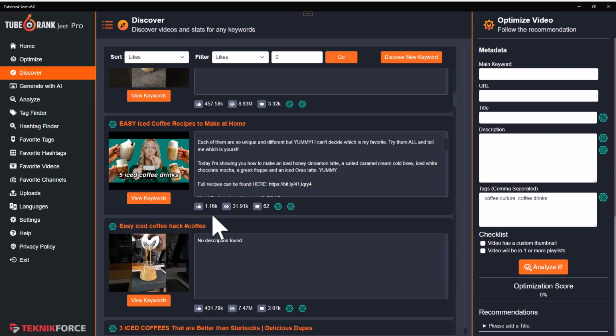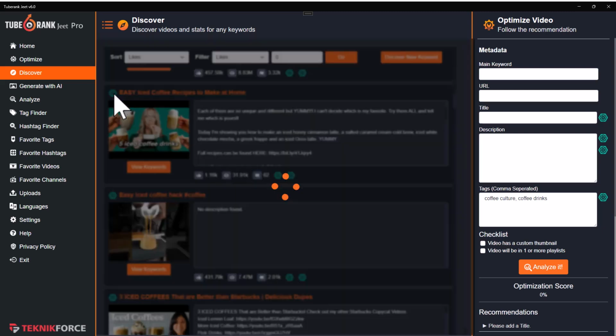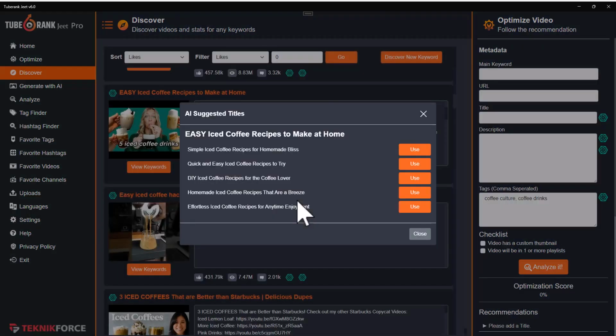So all of that information is easy to access using TubeRankJeet. And did you notice the button right over here next to the title? You can click it and TubeRankJeet is going to give you alternative titles to that particular video title. Again, this is great because with this, you can find new topics to create videos on.